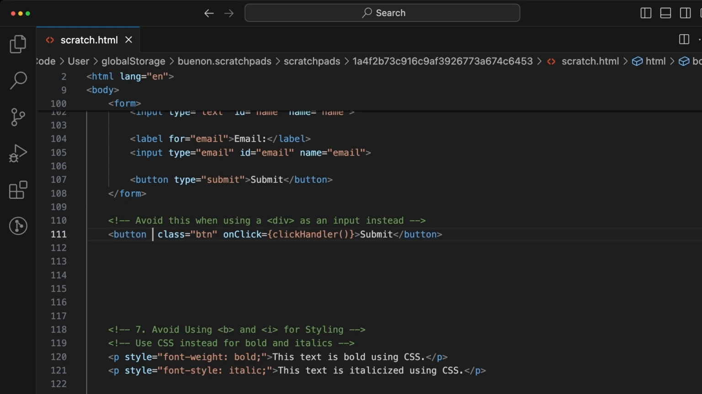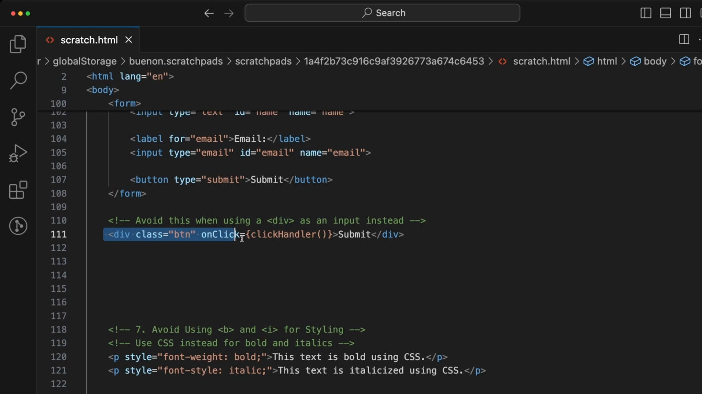And that role that we added is automatically done under the hood, behind the scenes by the browser. You don't need to worry about that. So yeah, avoid doing this. This is very much a bad practice. So you need to use the correct elements.